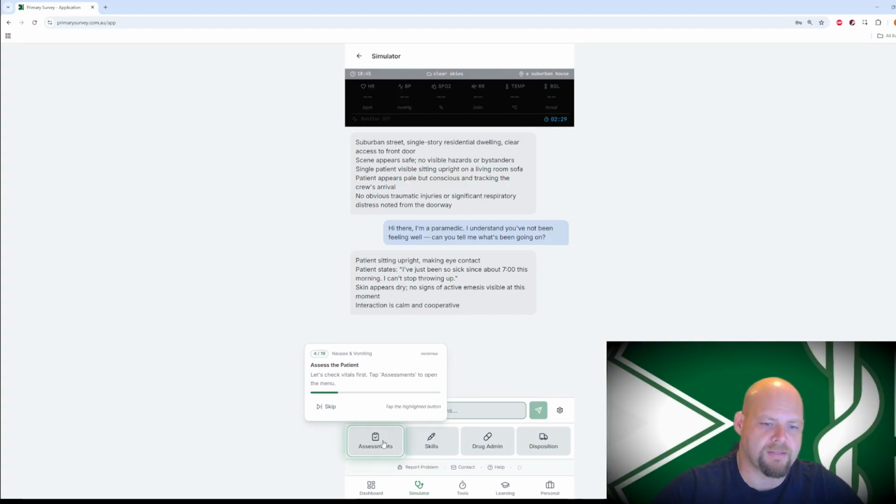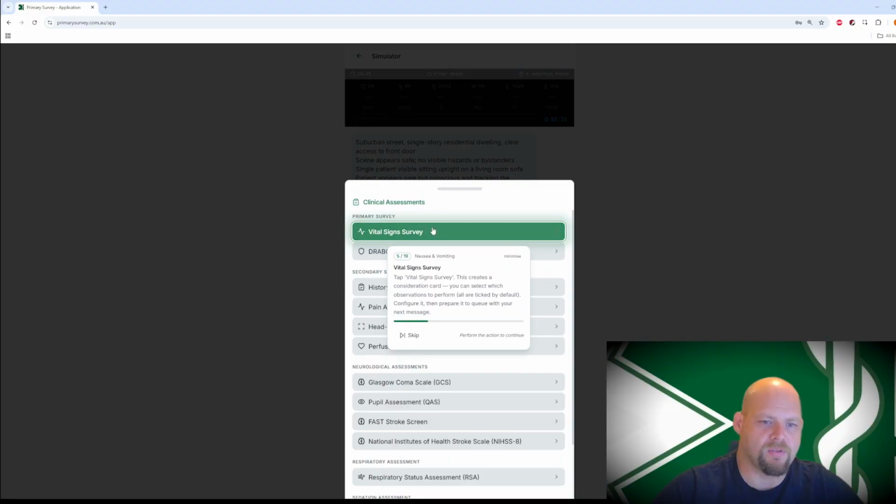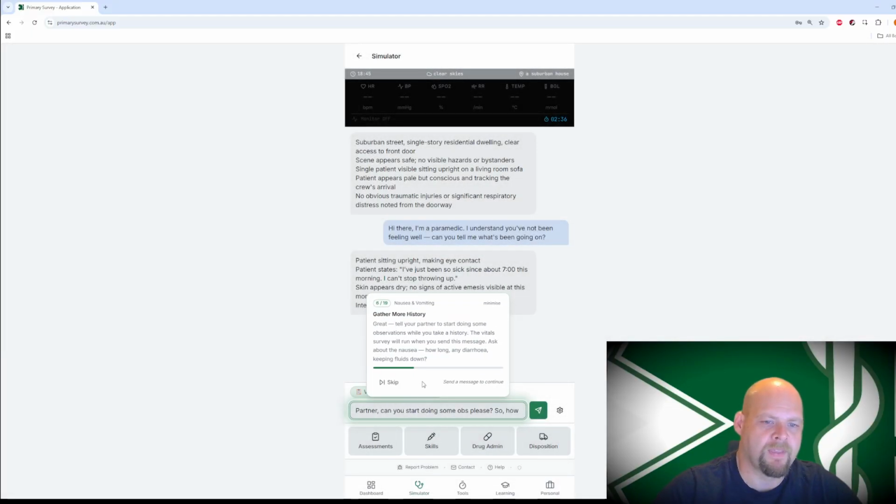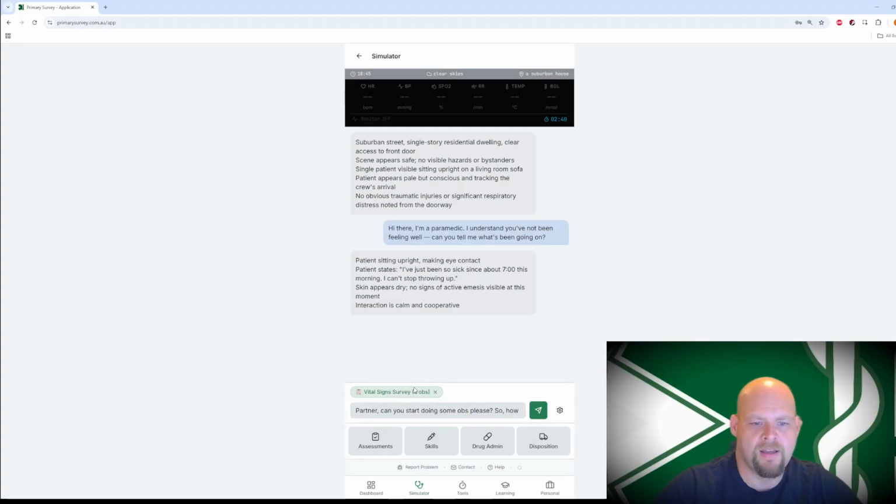So we want to assess them. First thing we want to do is get some vitals. So we hit our vitals monitor. We hit our assessments. We hit our vital signs survey. That's going to pop it up here. You can't really see it. We'll minimize that for a second. Basically, when something appears in here, it's going to happen next time we click the send button. So again, it's populating our words for us. So partner, can you start doing some obs, please?